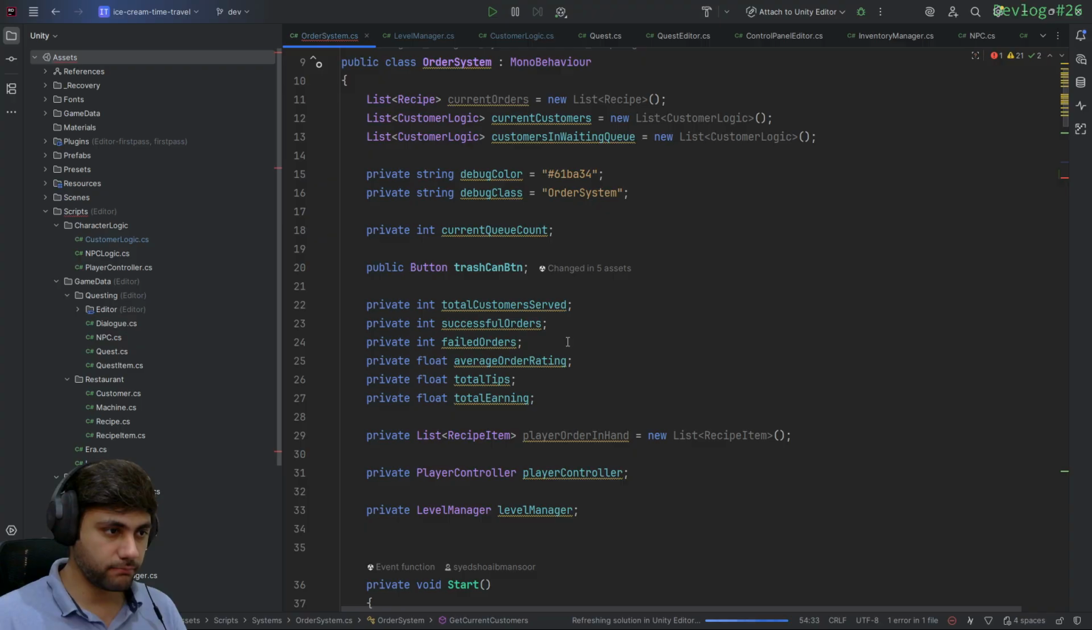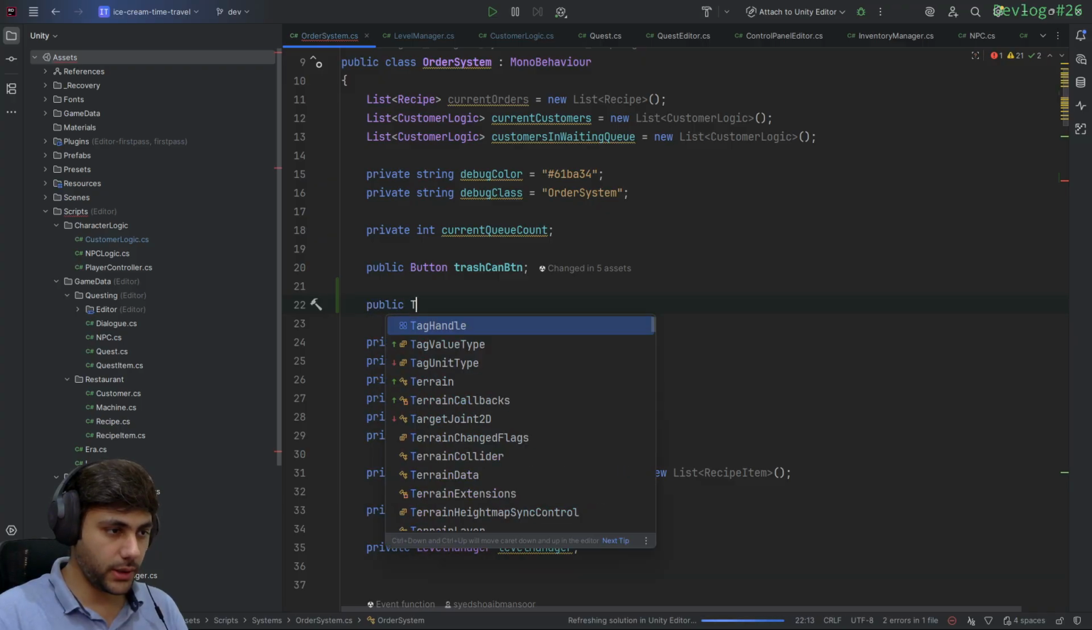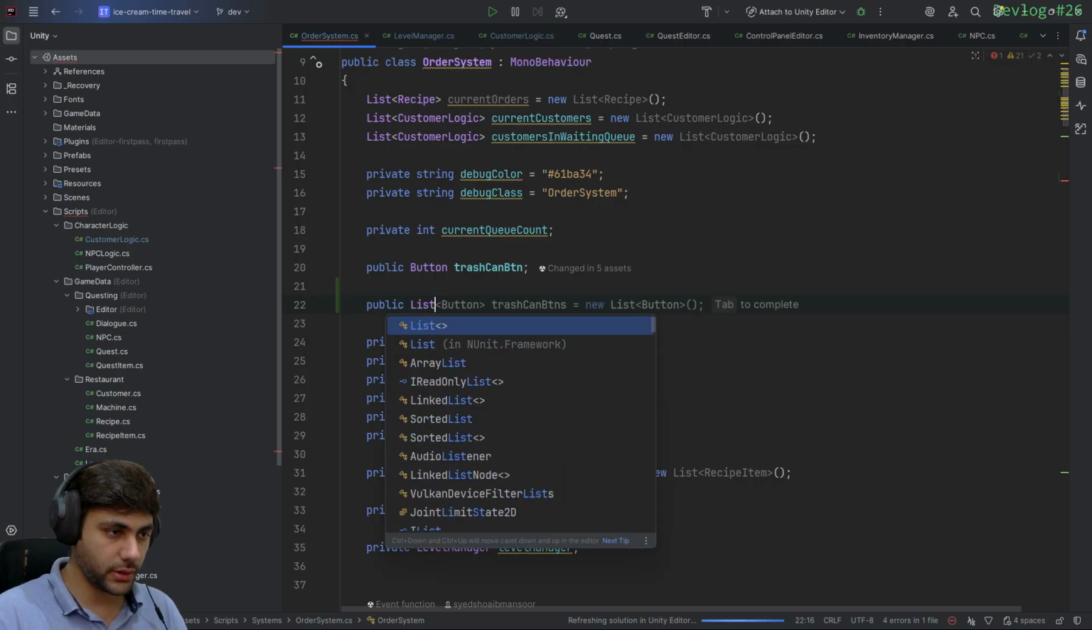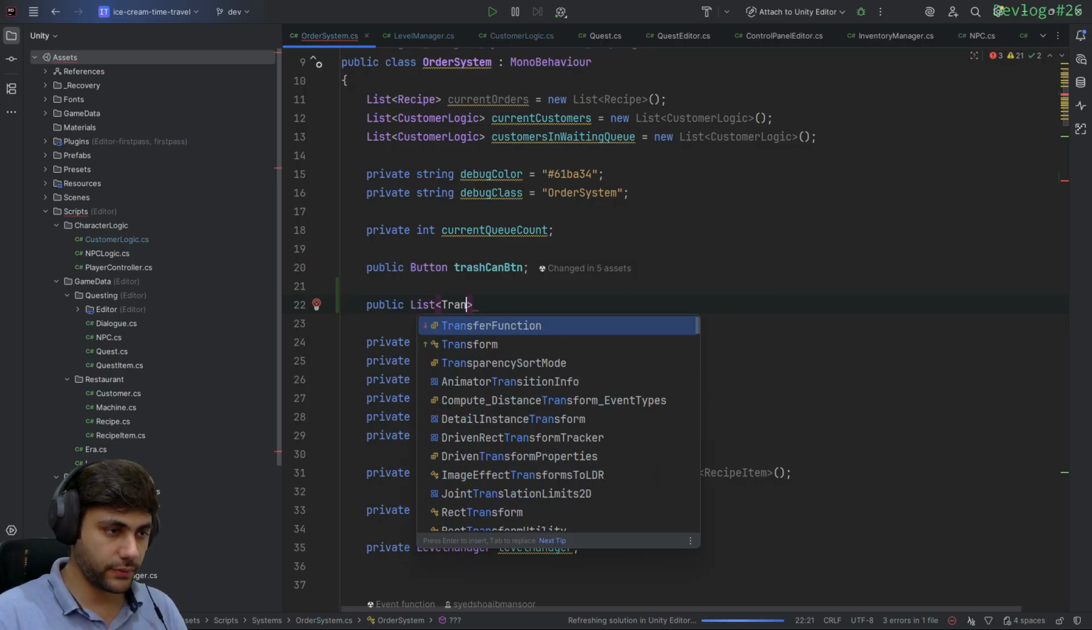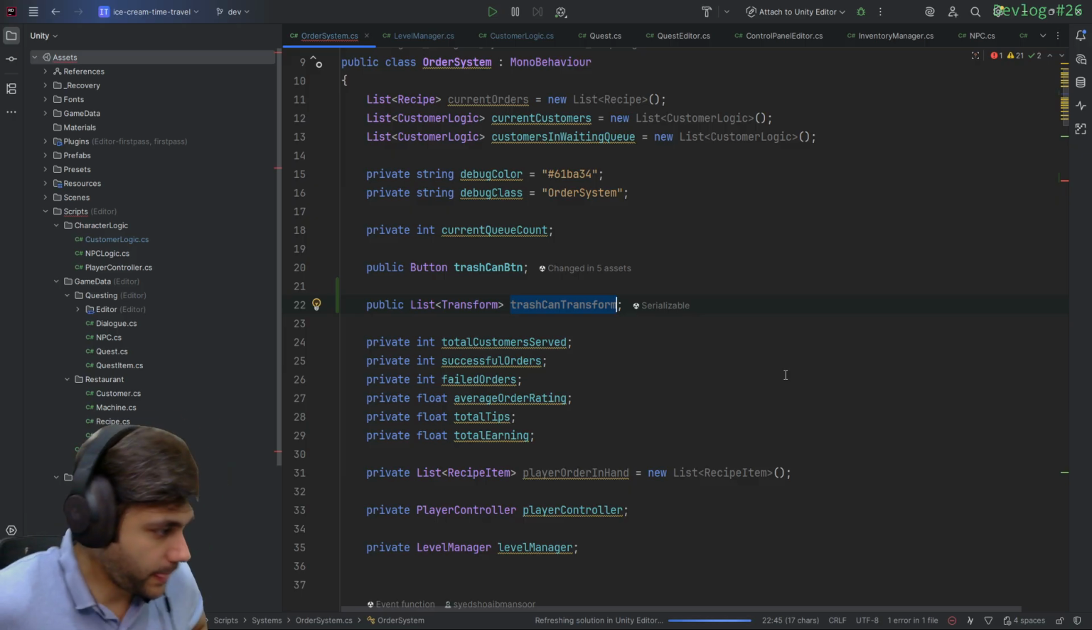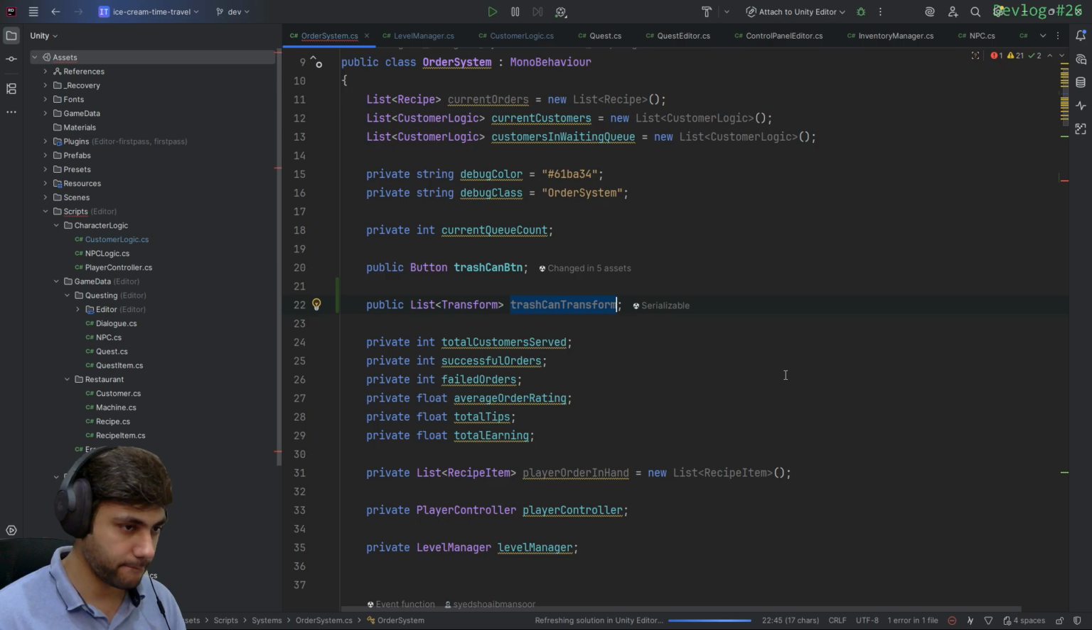So let's do public transform, maybe a list of transforms. Transform. Okay, this would be our slots, order taking.